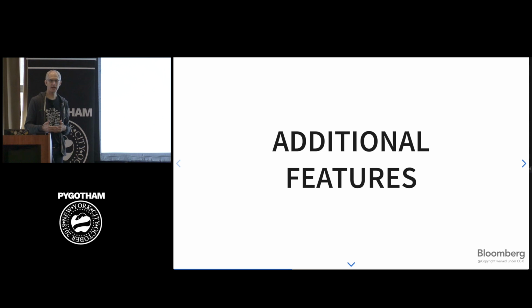So now that we understand, at least at a basic level, what a data class is, let's take a look at some of the additional features.